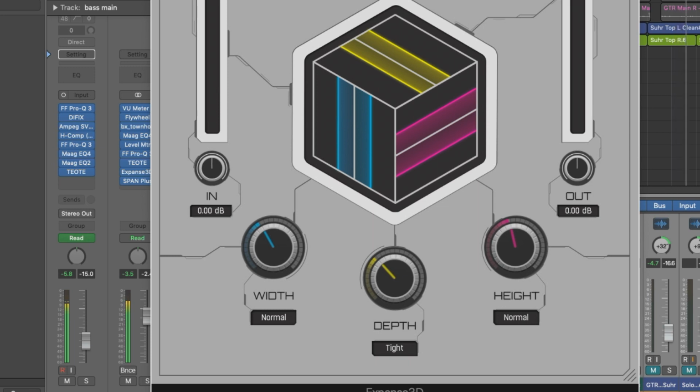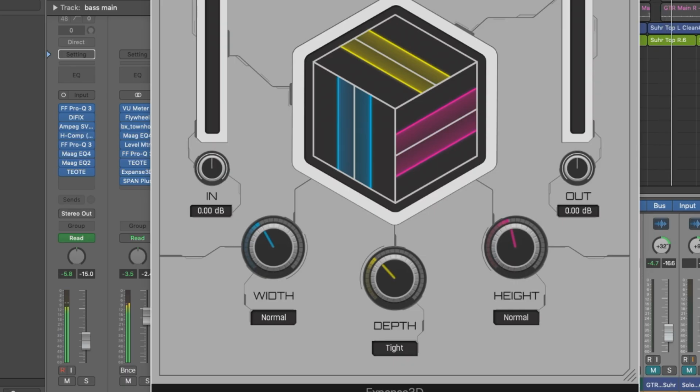We're not overdoing it. All the settings are set to normal. Actually, the depth I've set to tight. It just sounded right to me. I mean, things happening in the middle, I want to be careful that I'm not widening them too much. We don't want the snare drum reverberating off to the sides of our mix, but I really, really like what this is doing. Take a listen.